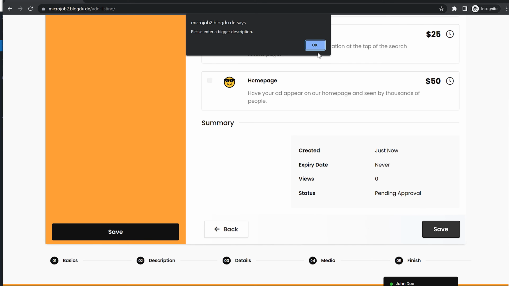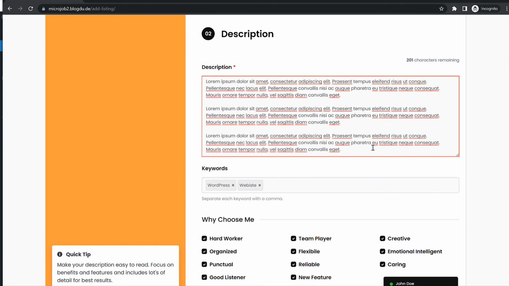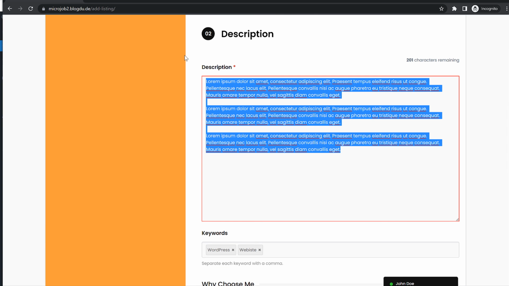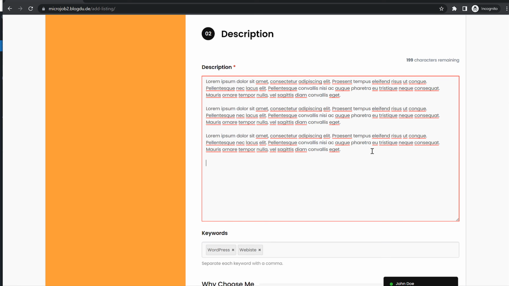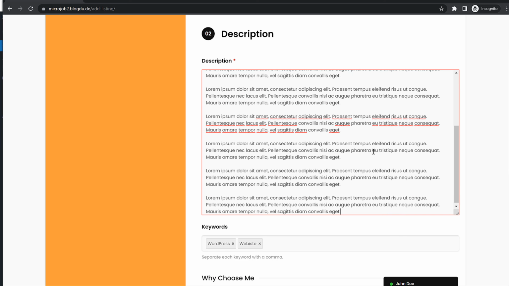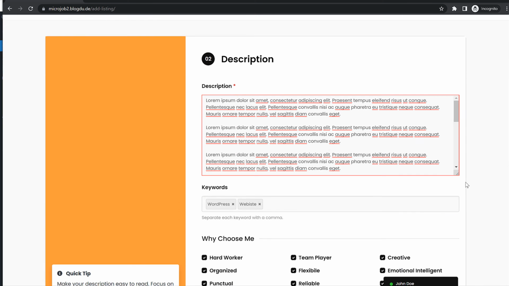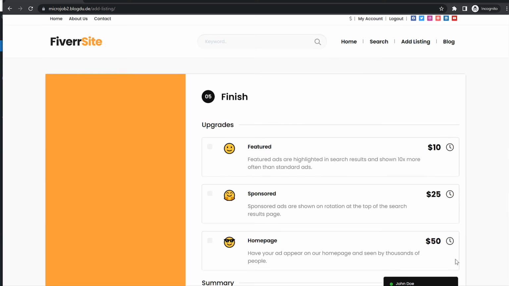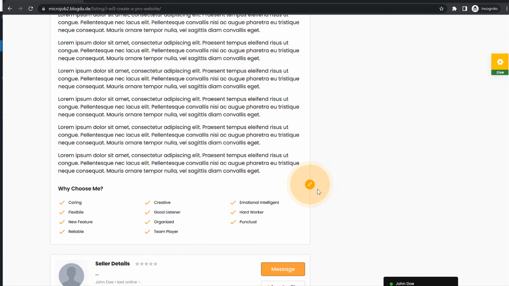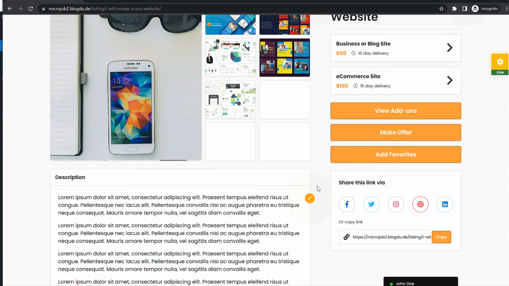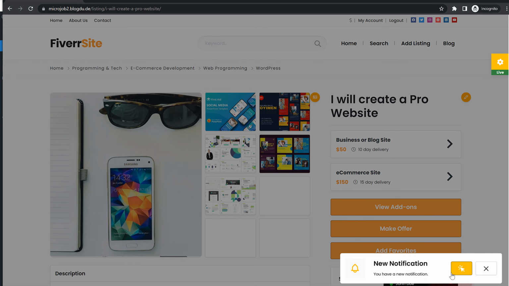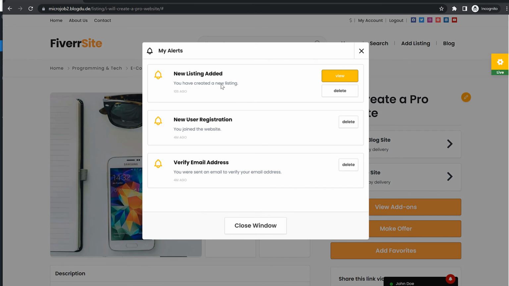Now if I click on, okay, we have to enter a bigger description. I think there was a mistake there. I selected a minimum of 1000 characters. You should not select minimum 1000 characters. Let's try to save it again. Okay, now as you can see, the changes are taking place, and now you have your job displayed over here, just like this. A new notification. So whenever you get a new notification, you will see something like this. New listing added. This is the notification.